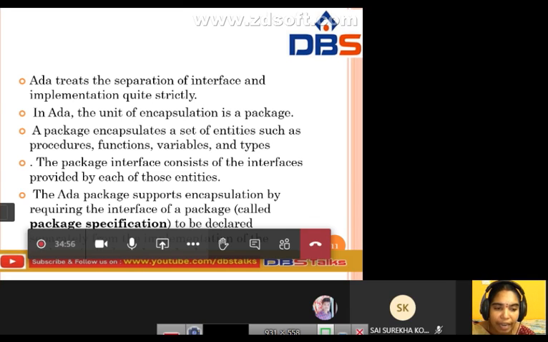We make visible to clients only those parts of the dictionary that they need to know, and we achieve some important properties. First, the client is simplified. Clients do not need to know how the service is implemented. Next, the service implementation is independent of clients and may be modified without affecting the clients. In the ADA programming language the unit of encapsulation is a package.